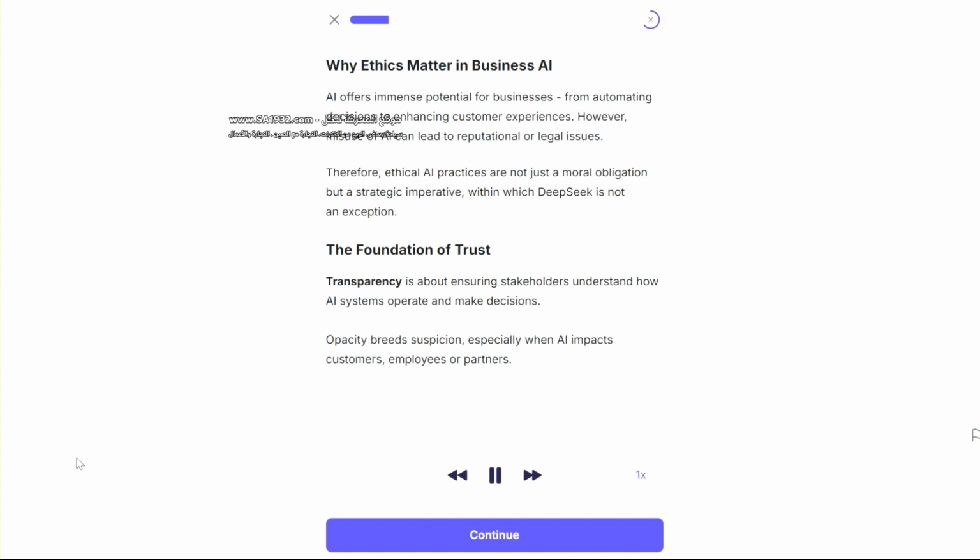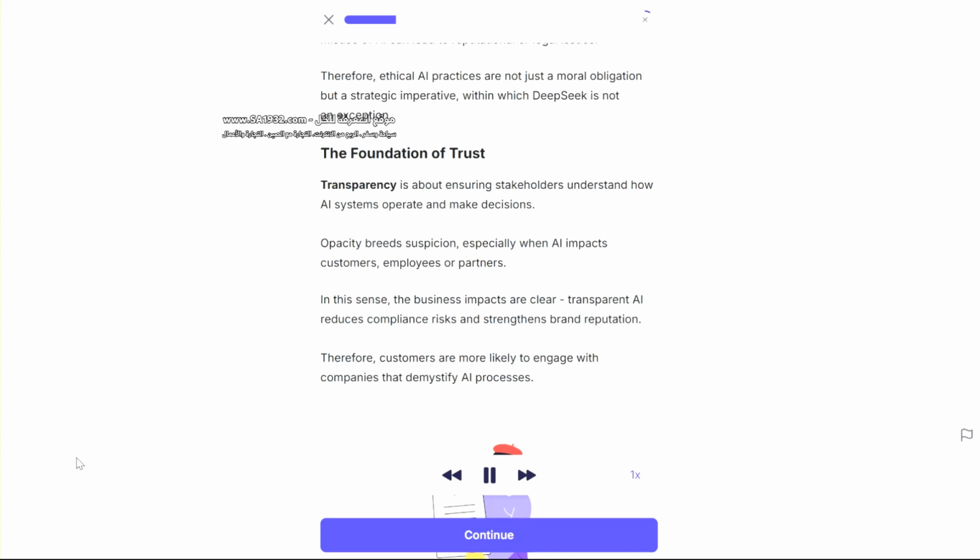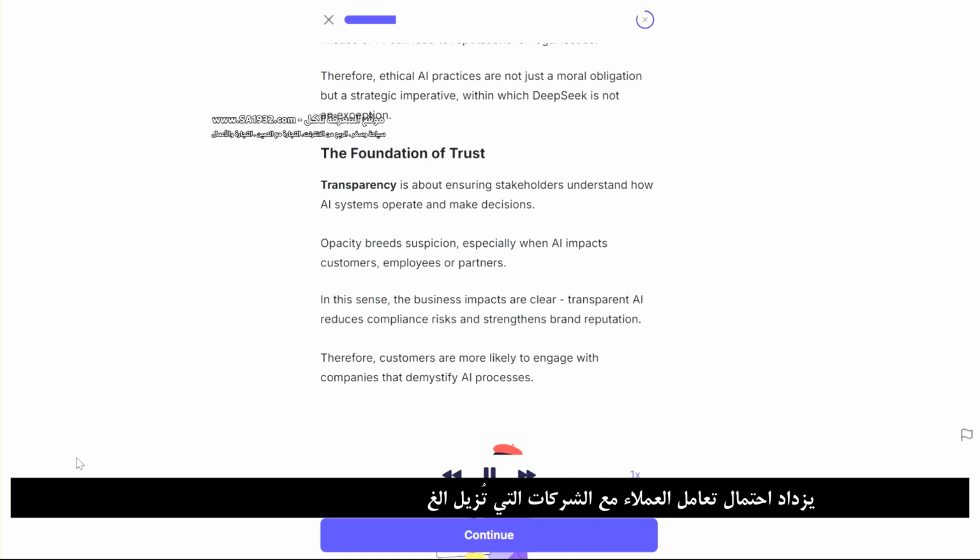Opacity breeds suspicion, especially when AI impacts customers, employees, or partners. In this sense, the business impacts are clear. Transparent AI reduces compliance risks and strengthens brand reputation. Therefore, customers are more likely to engage with companies that demystify AI processes.